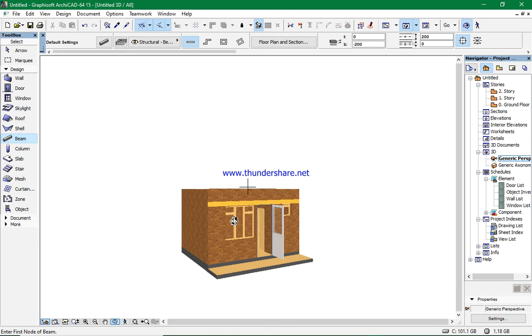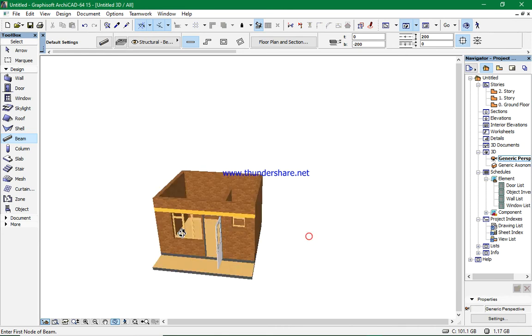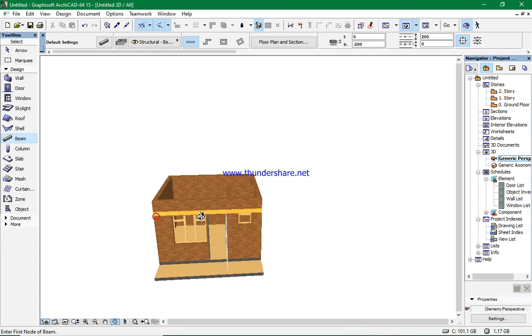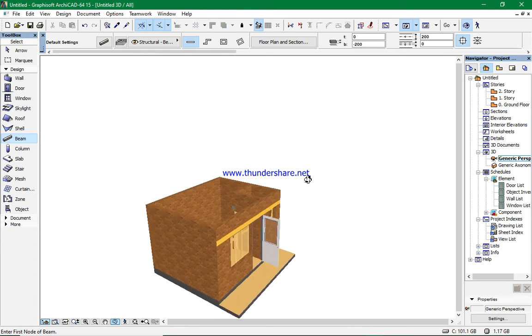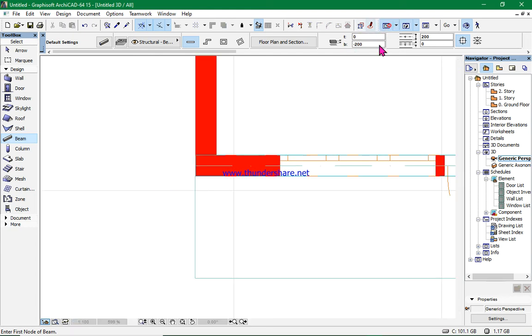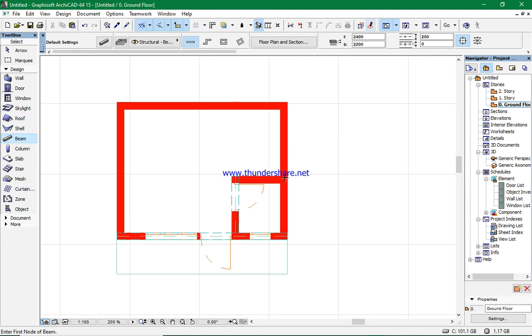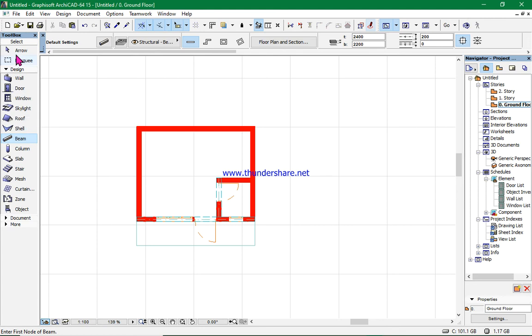That's our window. That's everything. You can see our house now, our room. Now we go to slab, door, windows, and beam. Let us do roofing. Roofing for our house. Now roofing, you'll come here to toolbox, select roof.